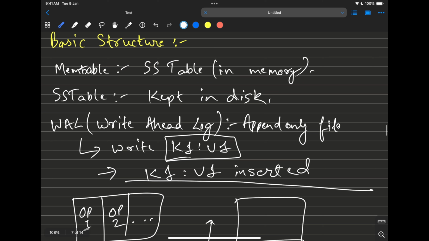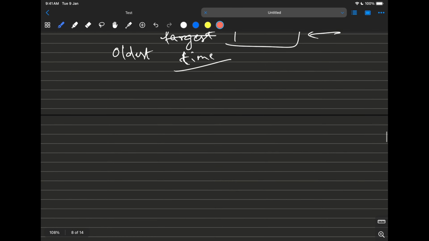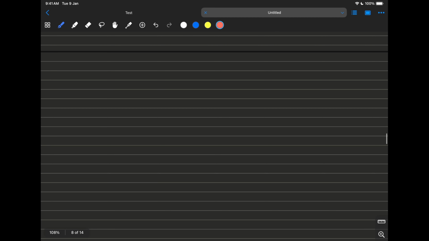So these are a few things that we need to remember: Memtable, SSTable, and WAL, write ahead log. And the other things we will cover as we go deeper inside the LSM tree. So now I think is a good time to understand the write flow. We want to understand the write flow inside your LSM tree. Right. So I'll start with the structure, how the flow is going on.